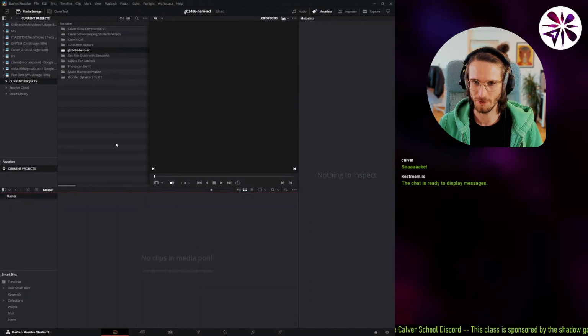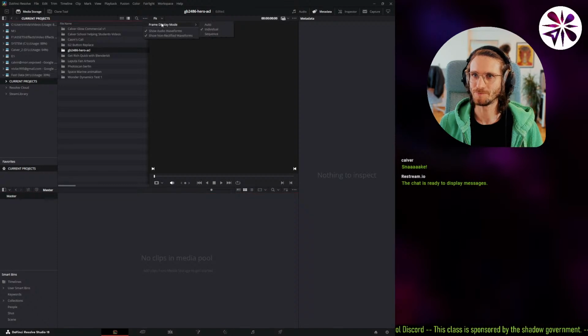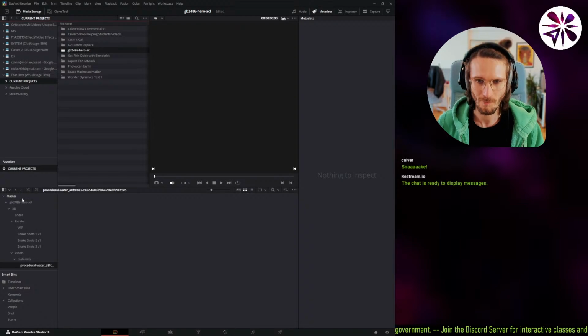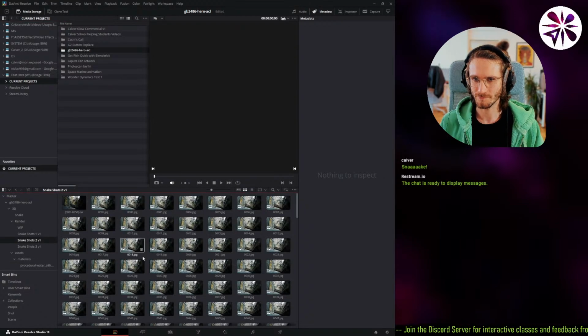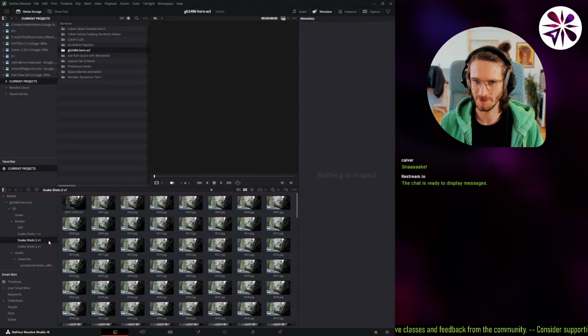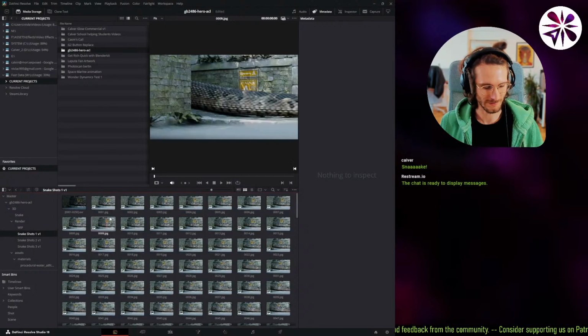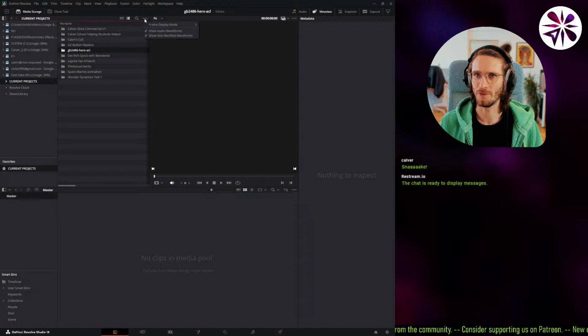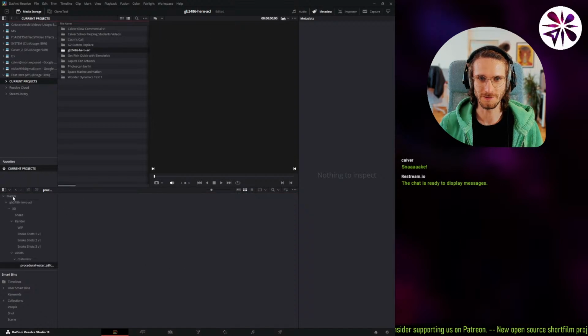Oh shit, I forgot to change something. Up here, I'm going to switch to automatic, so it's importing image sequences as image sequences. Now let's do that again. Still no image sequence. That's strange. Okay, let's undo that again and force it to be image sequences. Yes, sequence. Now it should really be a sequence. Okay, now it is.